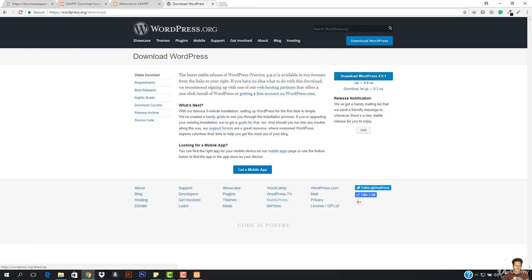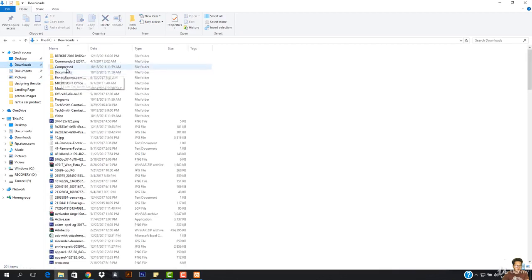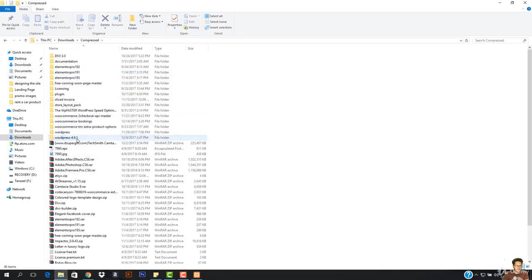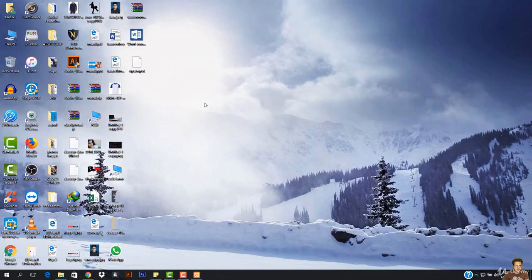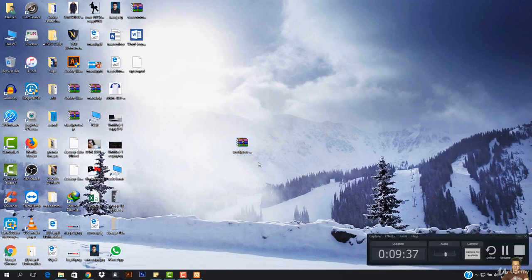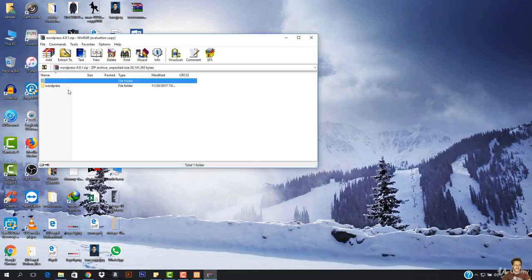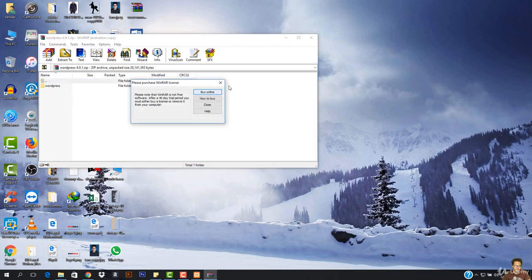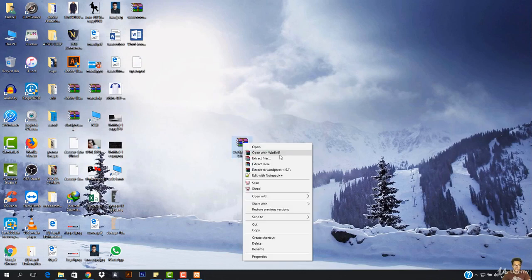Once you download it, it should be there under your download section or compressed, and here you can see it should be WordPress 4.9.1. So let's suppose that this is the file that has been downloaded. I'm just going to move it here to the desktop. So now here it is. I'm just going to open it up, and you can see that there should be a folder that says WordPress. So what I'm going to do, instead of taking it to installing directly, I'm going to hit extract here.